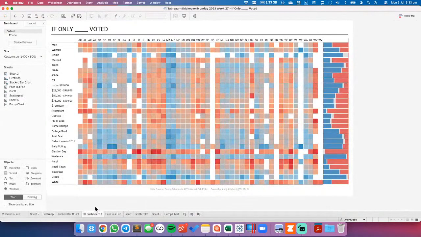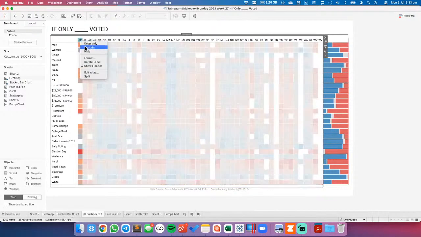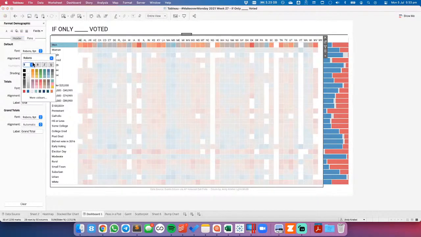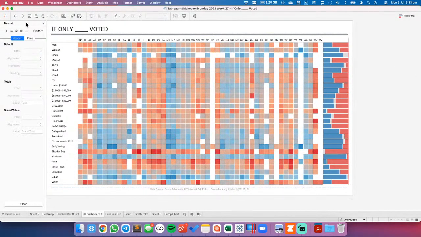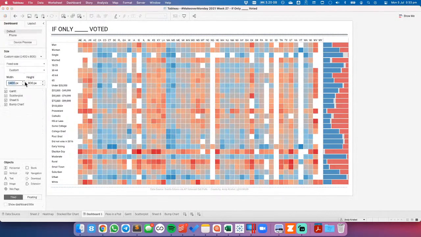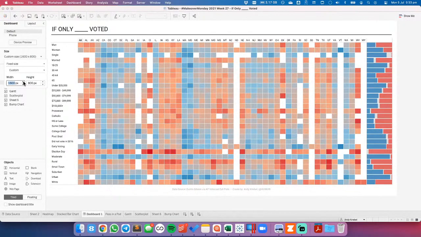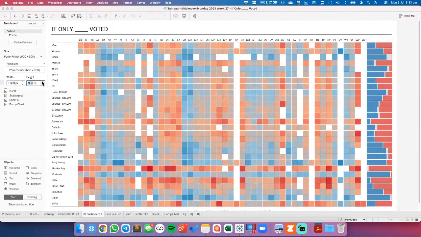And okay. So I think that's it for today. Let me format my states. Maybe make them 8 point. Maybe I can make these 8 point as well. And if I make the whole thing a bit wider, does that help? So that makes it, okay, yeah, I like that.